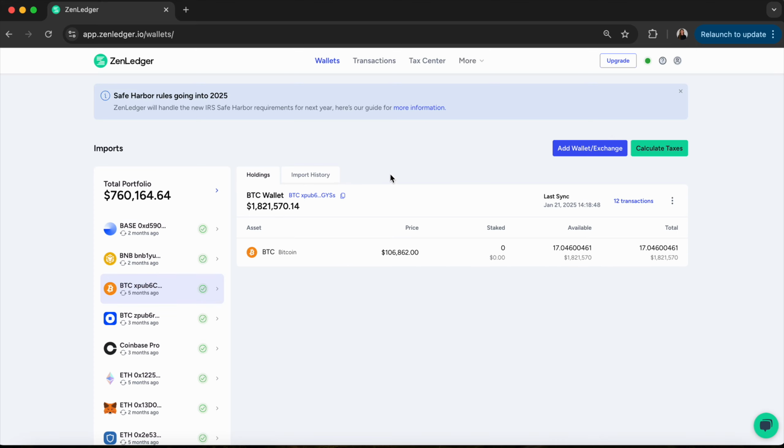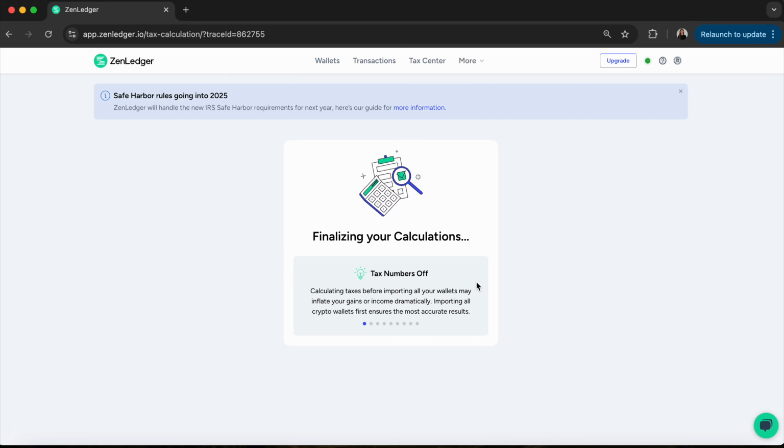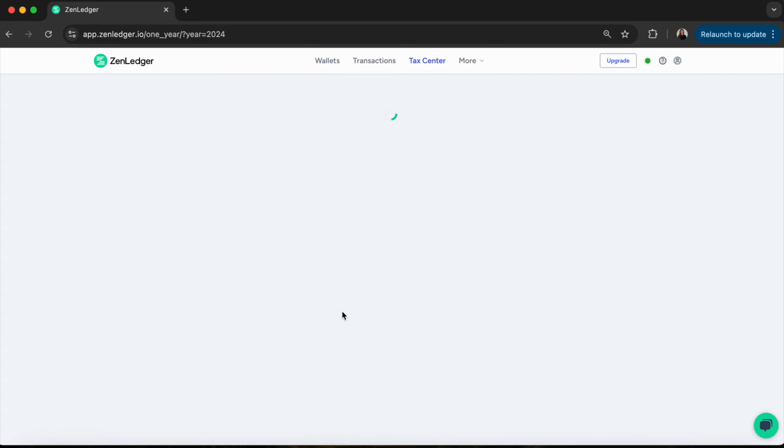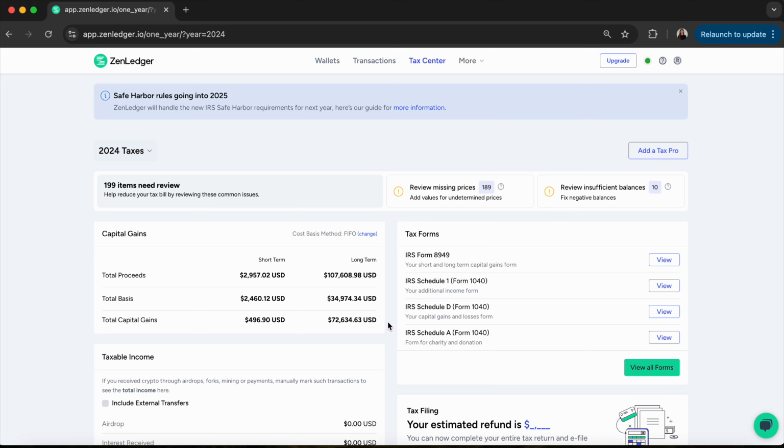Okay, so once you have all of your sources added, you want to click this green Calculate Taxes button, and that will update your tax calculation. It'll run the tax calculation based on all of the transactions you have imported into your account. This can take a little bit of time, so if you have a lot of transactions added, it might take some minutes. So just be patient with that.